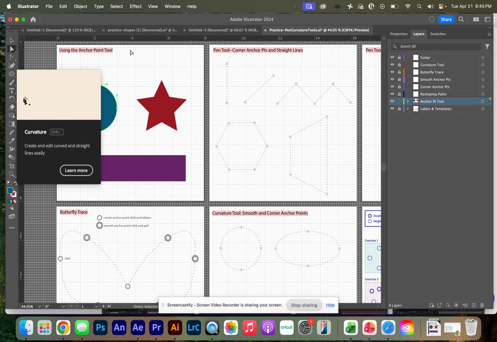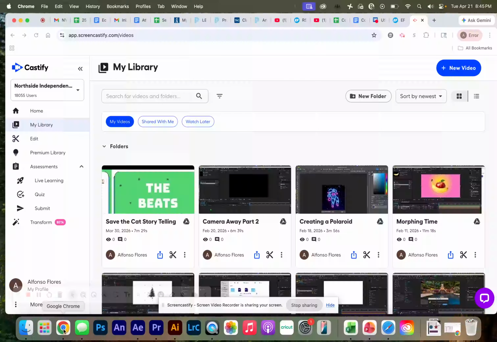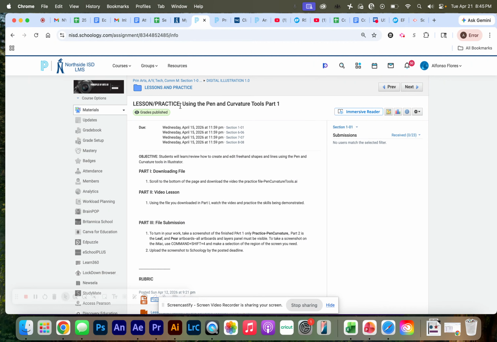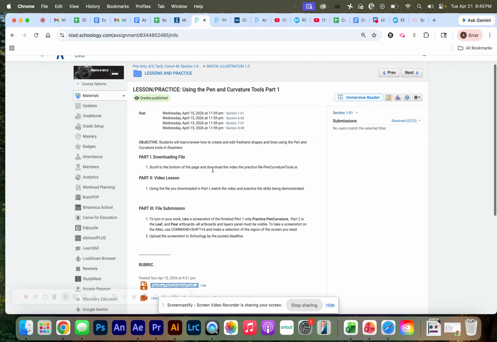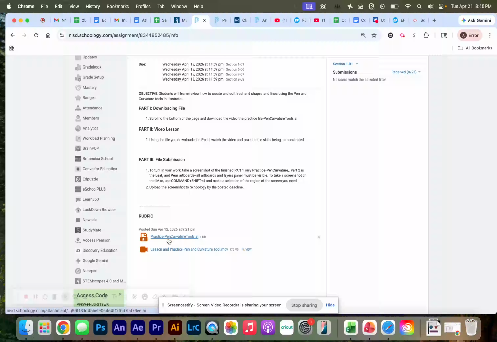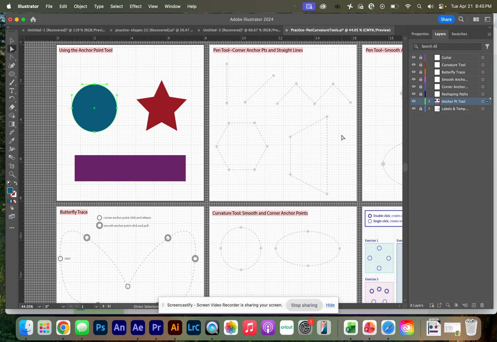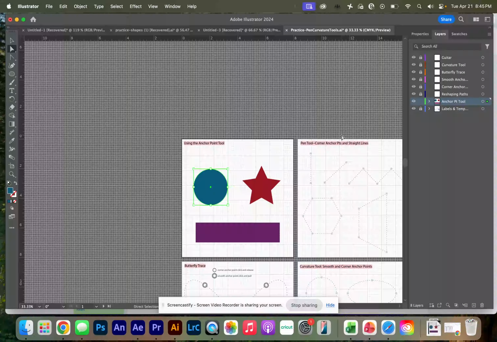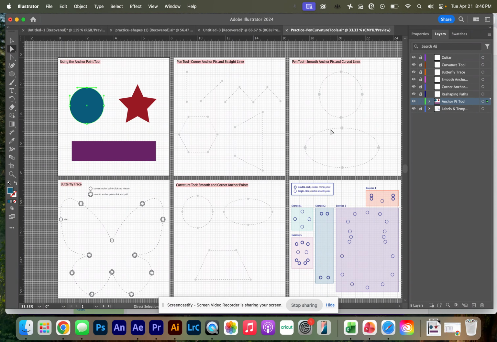Okay, so first you're going to go to Schoology, then you're going to open up the Lesson and Practice, which is using the pen tool and curvature tool part 1. And then you're going to download this file. When you download the file, you're going to come up to downloads, click on it, and this is what you will see. These are our layers. I can zoom in just so we can see everything. Now we're going to go over this together, and then this is going to be on your own.